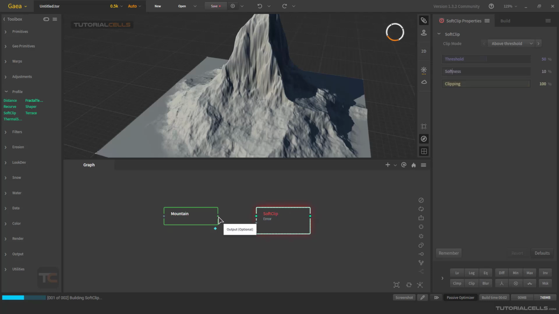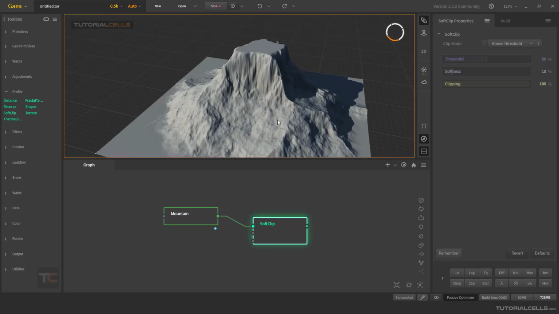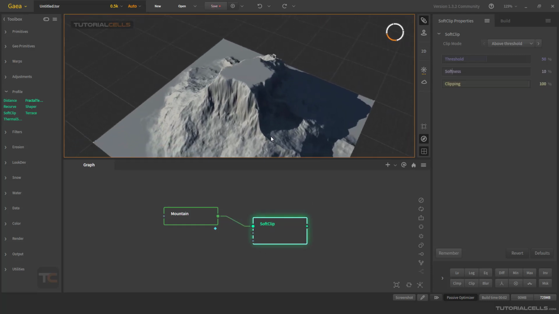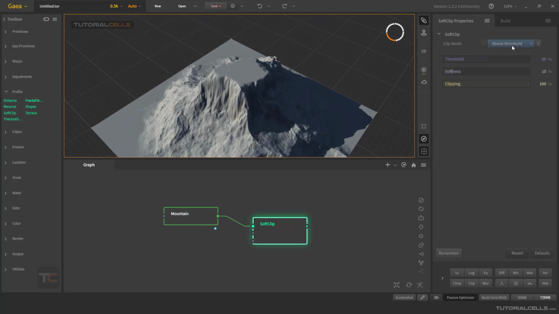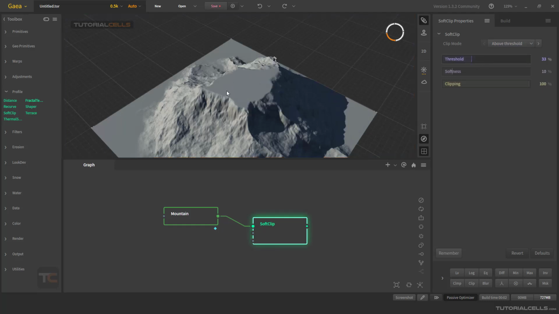You can connect the output of the mountain to the input of the soft clip, or you can use a mask if you want, for example. And as you can see, it softly clips exactly above the threshold. This isn't just a threshold. It's actually the height at which you want to cut your mountain. The higher, the more clip.